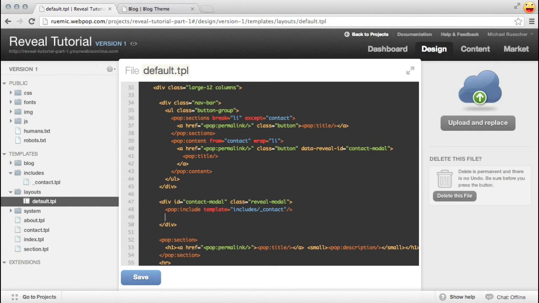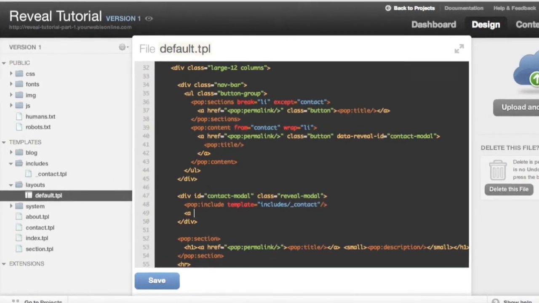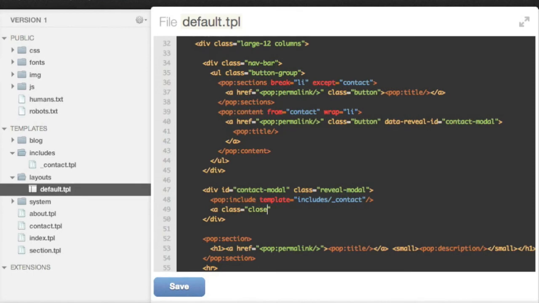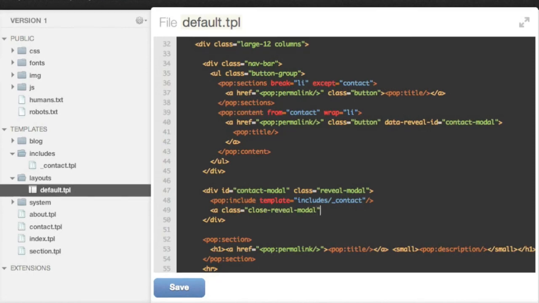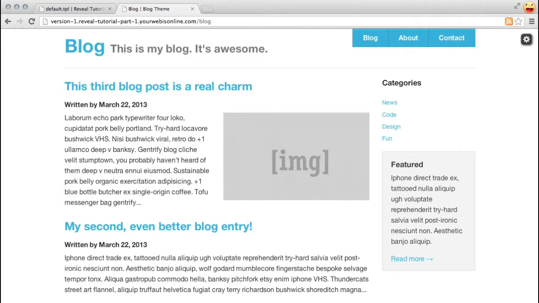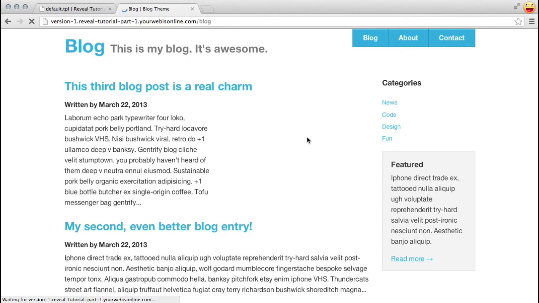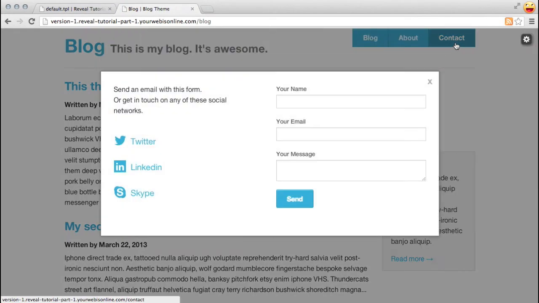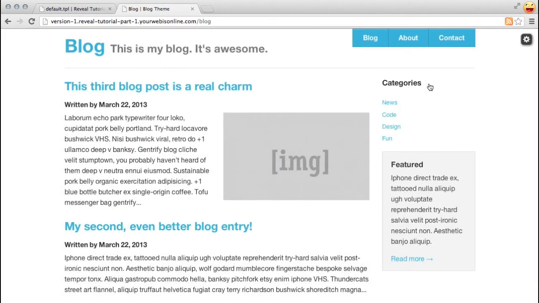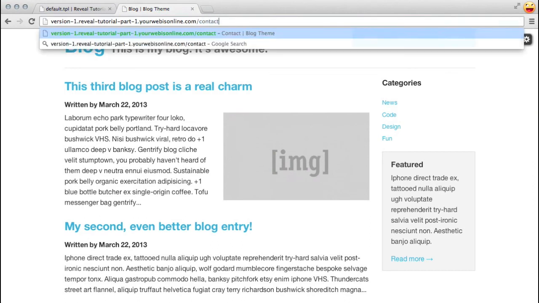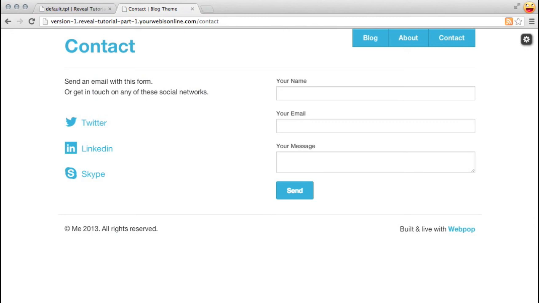So, back in our template, we'll add an A tag and give it the class closeRevealModal. This just tells the Reveal JavaScript to intercept that link click and trigger a close action. Let's try it out. Now we get a nice little X telling us we can close that modal. The good thing about this setup is it's all progressively enhanced. If the user doesn't have JavaScript enabled and follows that link, they'll end up on the original contact page.